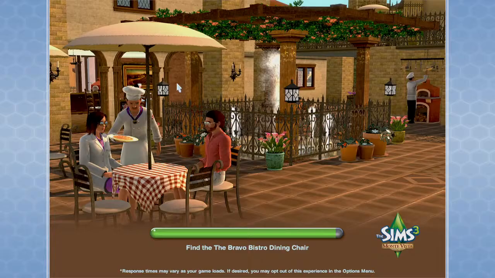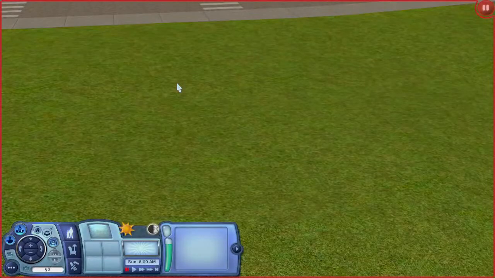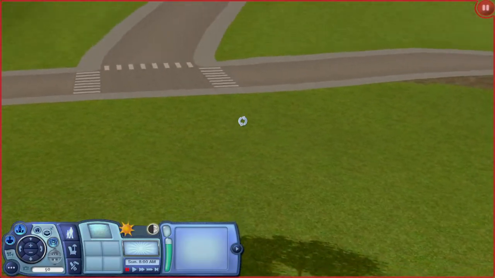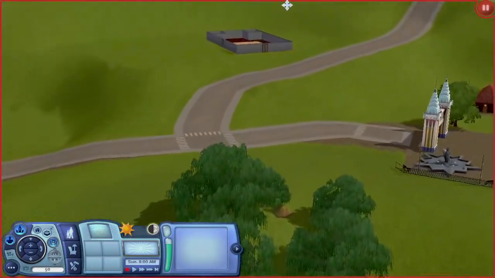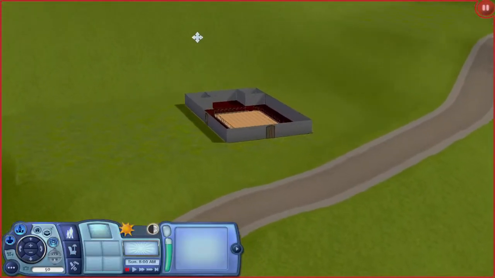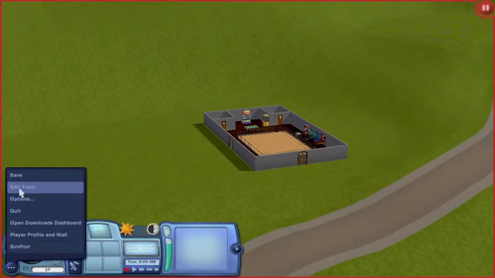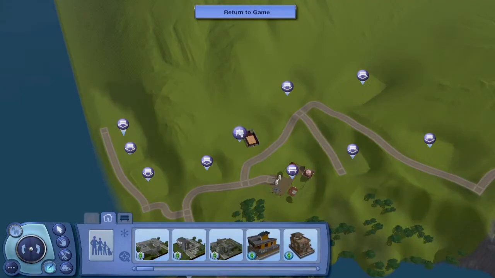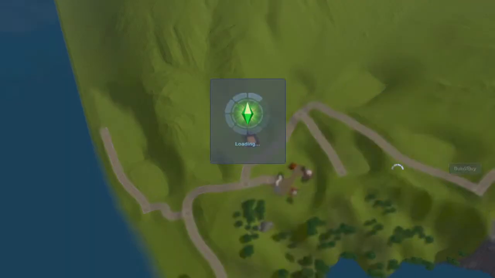Oh, come on. Load. Thank you. Okay. So, right where we need to be. And build.